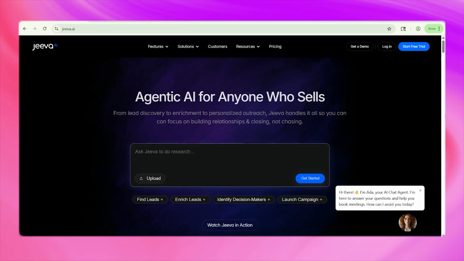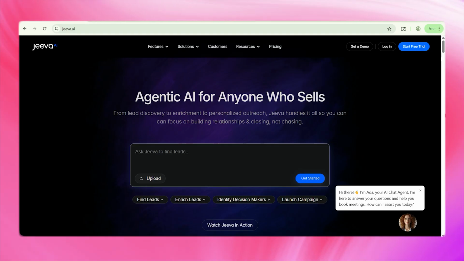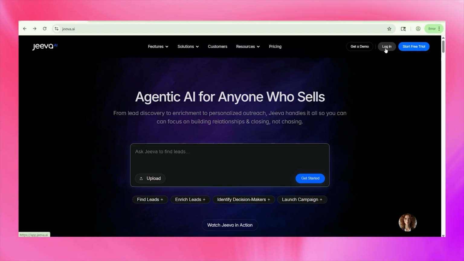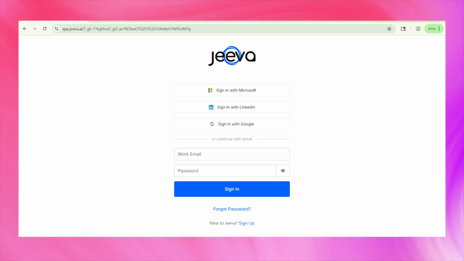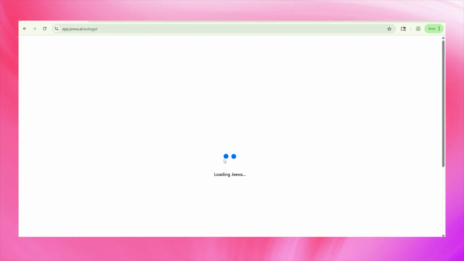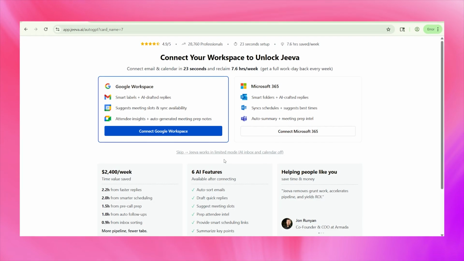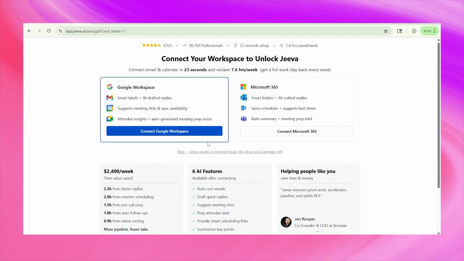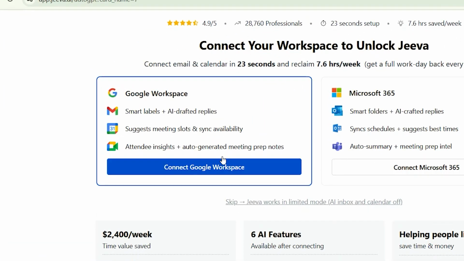First, signing up is straightforward. Head over to Jeeva's website, click on Login at the top, then scroll down to find Sign Up, enter your details, hit Submit, and you'll land on your dashboard. The first thing you'll see is a prompt to connect your email. Go ahead and do that now.